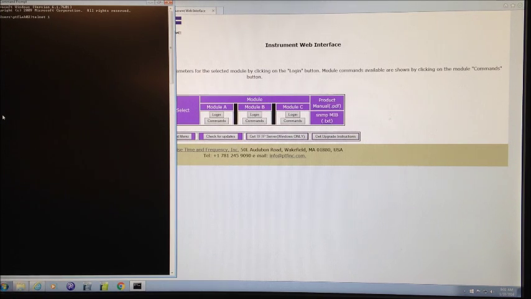Our address was 192.168.0.10. Okay, so we have to log in. The default values on here will be admin and then ptf_password, pwd.